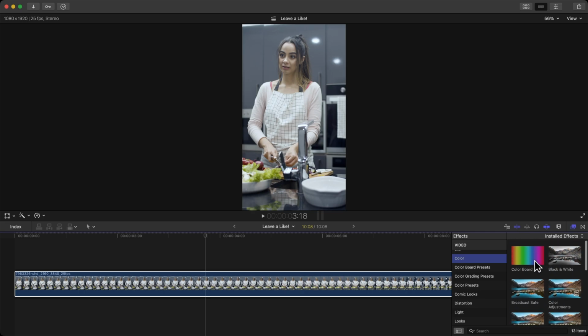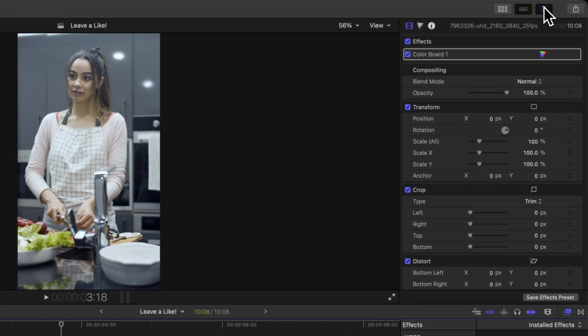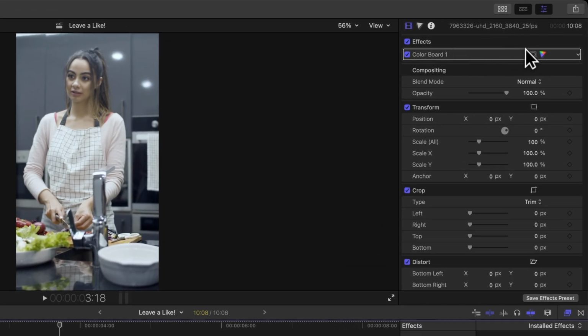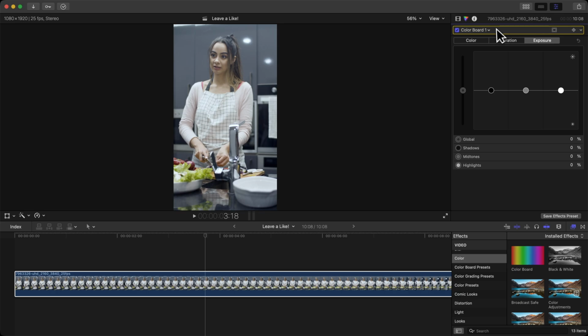So you could actually drag the color board one, and if you drag that onto your clip and go over to the settings here and you click on this over here, just click on this little diamond icon, and this will take you to these settings. You can change the color, the saturation, and the exposure, or like brightness and stuff like that.